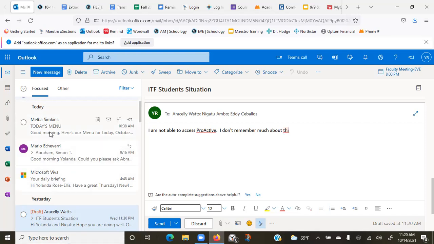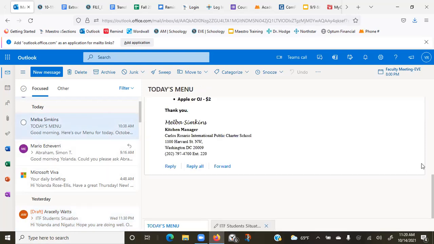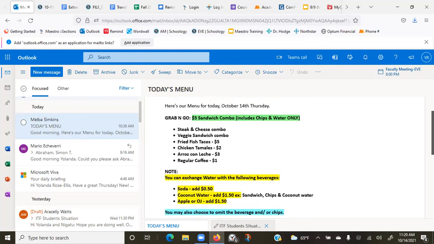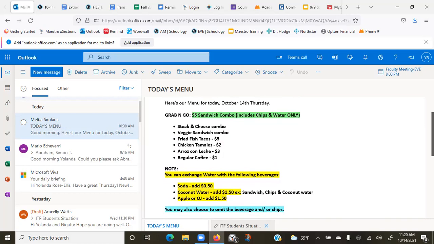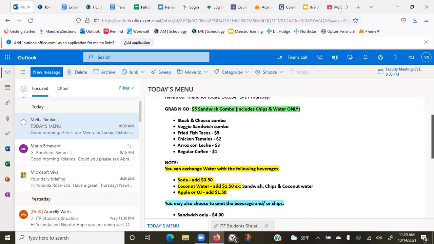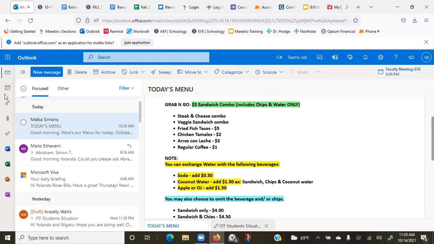The grab and go: steak and cheese combo, veggie sandwich, fried fish tacos. Oh, that looks good, fried fish tacos. Chicken tamales, arroz con leche, and regular coffee.